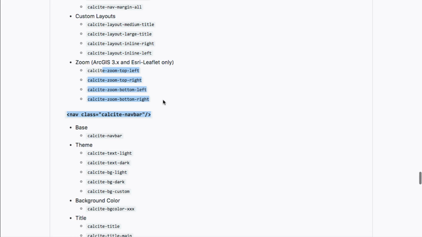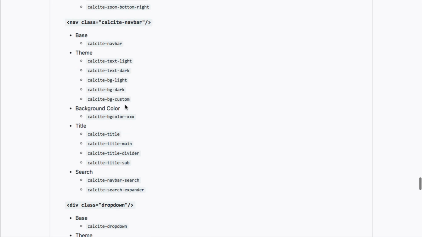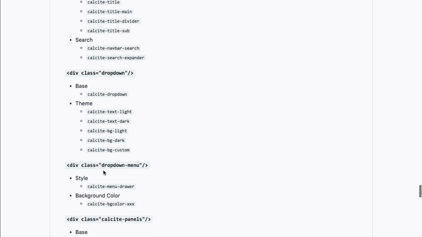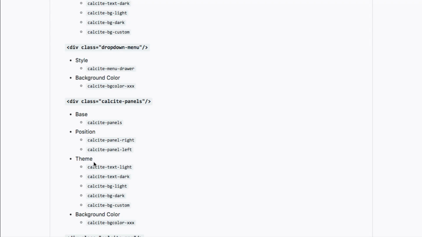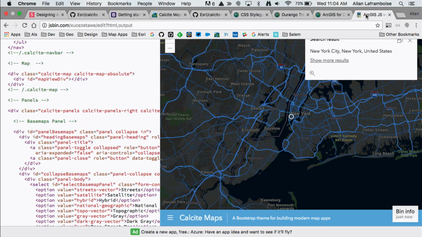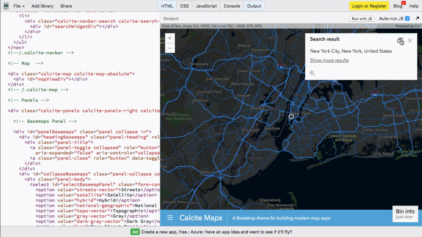And then here, if you're using some of the other technologies, just 3x or 4x, or Esri Leaflet, then you can position the pop-ups, the zoom controls automatically. Navbar, there's some here as well. Drop down, there's a couple here as well. That's about it. There is one thing I wanted to show you here for this app that we were building out.